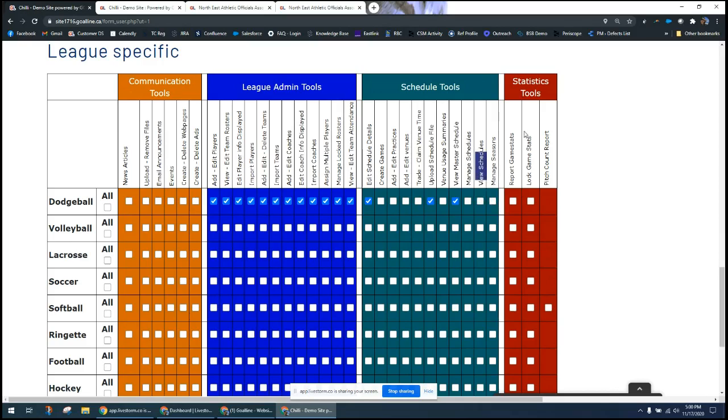Then we have report games, lock games, and then if you happen to be baseball or softball, you'll see a pitch count. Report games and lock games is something that at the league level, you would probably want to give someone permission for both of these so that they can report a game and then lock the game score and potentially be able to unlock it. At the team level, you don't want the team level to be able to lock or unlock games. You want them to be able to report but not lock.